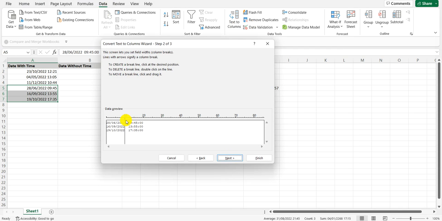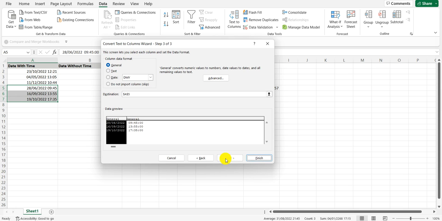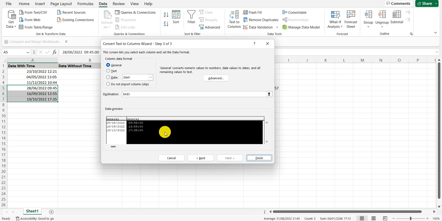And then you move this black line between the time and the date. And then you click Next again. Now you want to select the time. The black section should cover the data set of the time. Now the next thing you want to do is click on Finish.